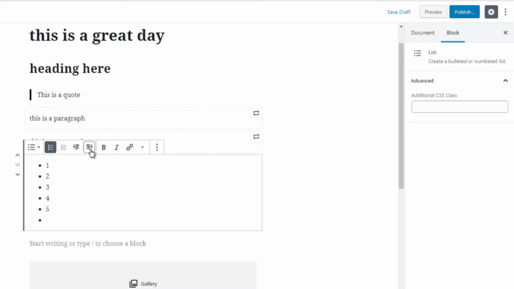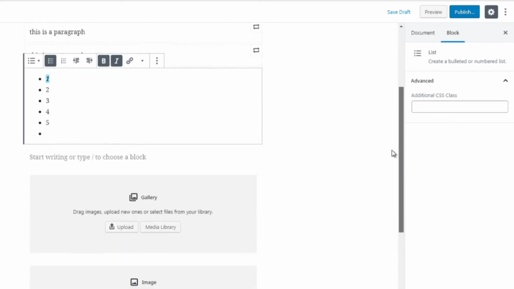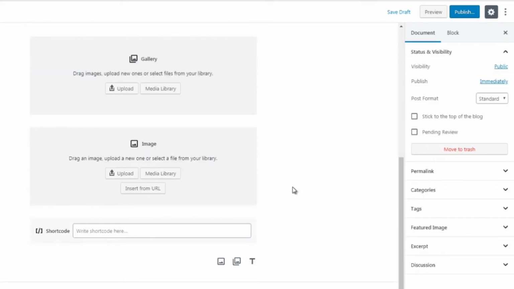So we can move this one to the right and move this one to the left. We can then bold, we can italicize, and there we go. So what I found is that as you begin to edit the blocks, you will learn what other features are available to you. Now, that's in terms of blocks.